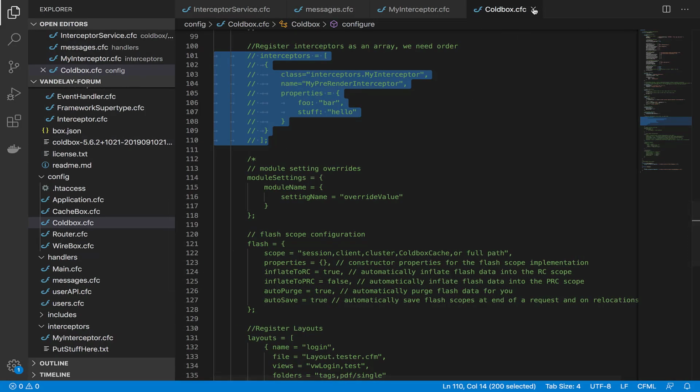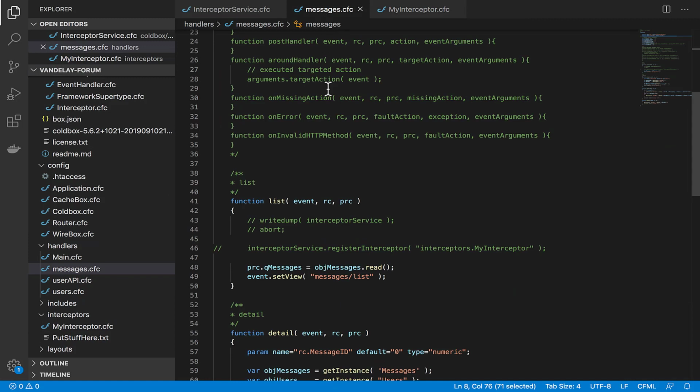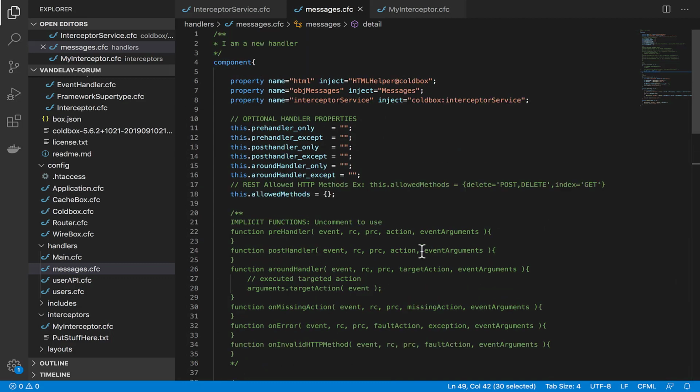Now let's go back to our code one more time. I'm going to close my ColdBox config file and go to our messages list event handler. Here's the list function that's running. You can see it's just grabbing data out of our database and drawing it into the view as we expect it to. At the top of this file, I've got a property tag here, and you can see I'm injecting the interceptor service straight from ColdBox. ColdBox is the namespace. We're saying go into the ColdBox namespace of our application, grab the thing called interceptor service, and inject it into a variable or property called interceptorService I can use here in my handler.